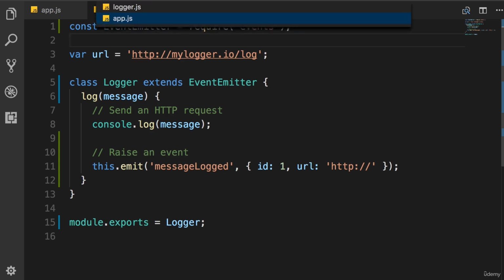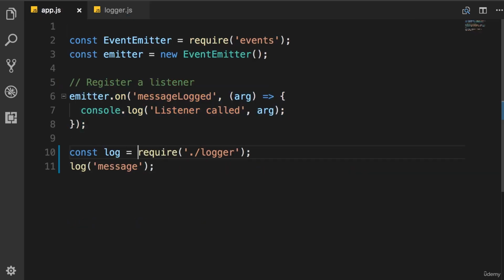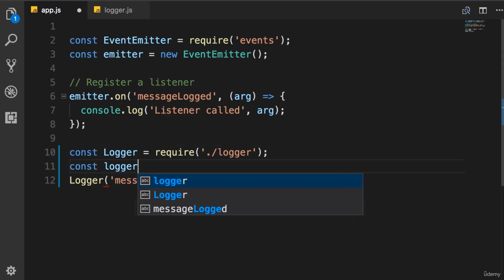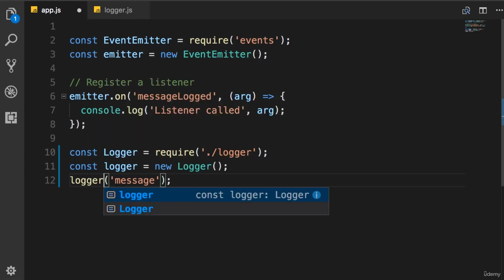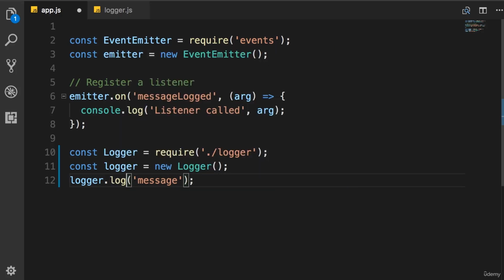Now, back in the app module. So here, when requiring the logger module, we get a class. So I'm going to rename this to logger with capital L. That's a class. Now we create an object. So new logger. And then to log a message, we call logger.log. Now, similar to the change that we made in the logger module, we no longer need this event emitter object here. We want to work directly with this logger object. So we're going to register this listener on this logger object.